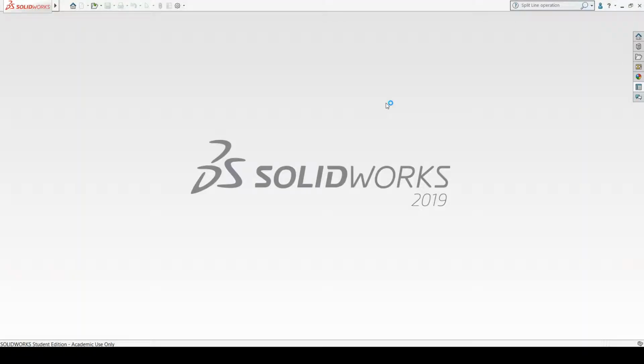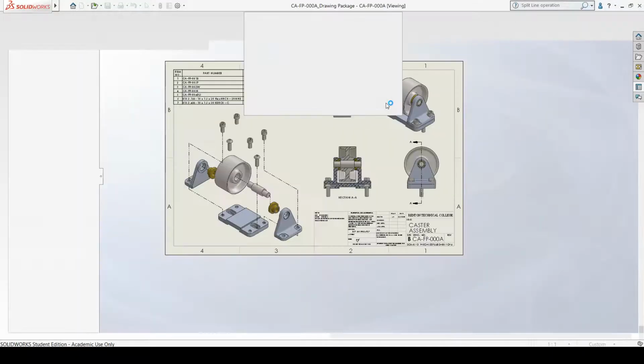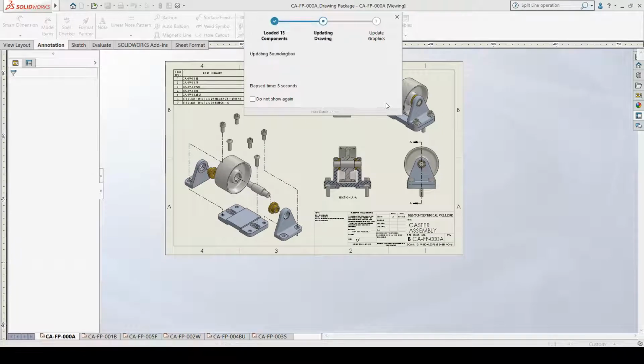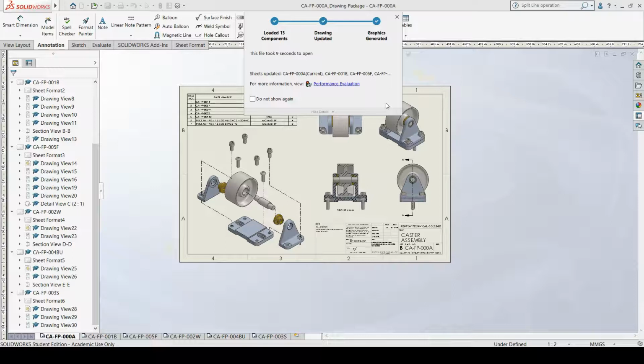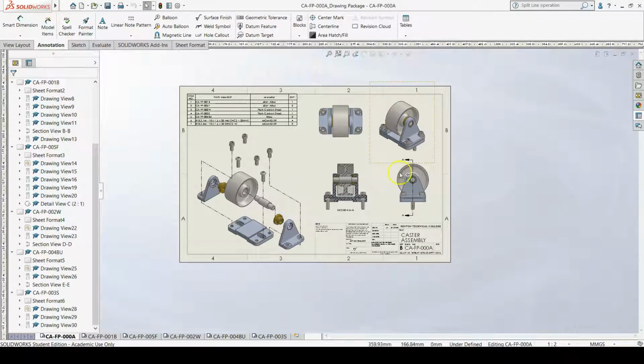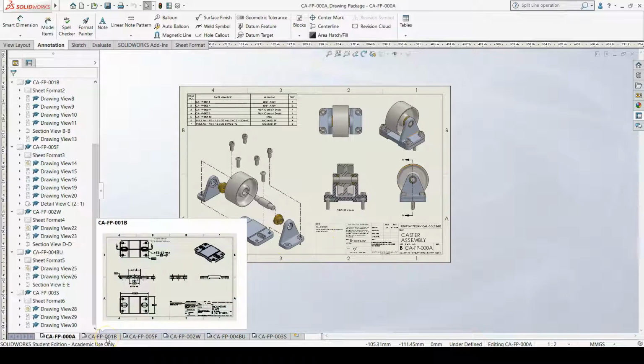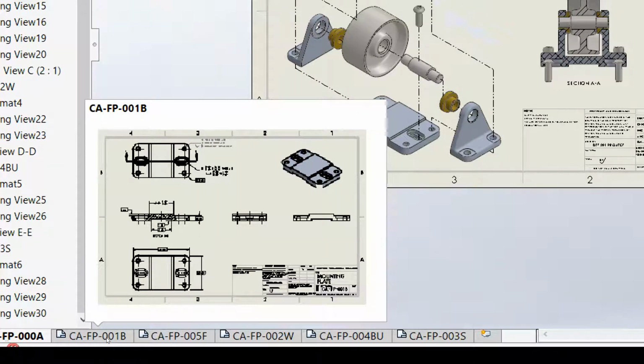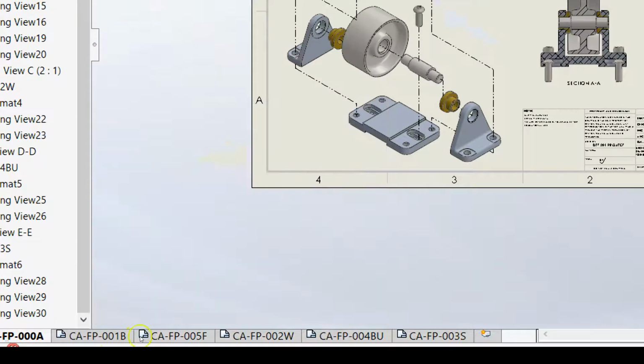And it should launch SolidWorks to open SolidWorks. And you'll probably be on the front page of this drawing package. It's the assembly drawing. The part drawing that we're working with is CA-FP-001B. You can see down at the bottom we have tabs, kind of like in Excel.